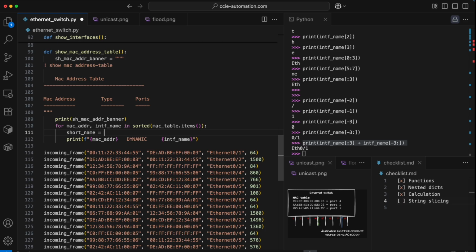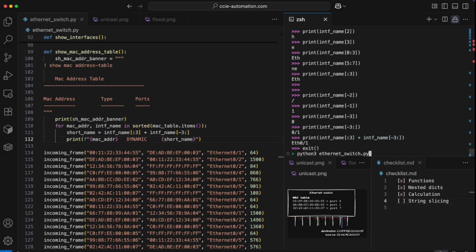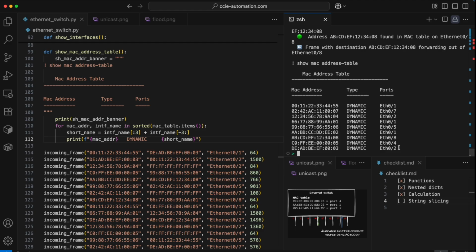Short name equals to, let me just copy what I created here. And then use that short name inside of my output. I'll exit out of the Python REPL and try again. And now I see my short interface names right here. And now you've also learned about string slicing. It's very useful in those cases where you know the structure of your strings, so you can just take different parts of it and reuse it in another context.